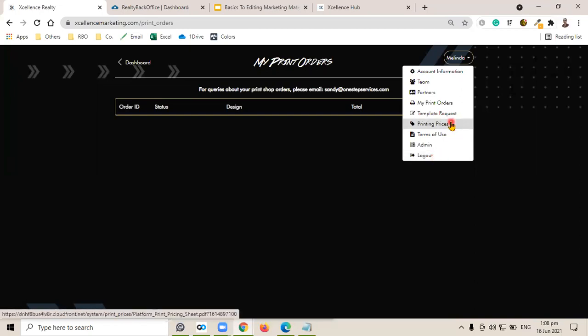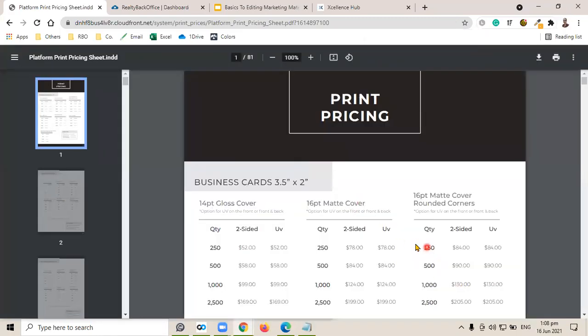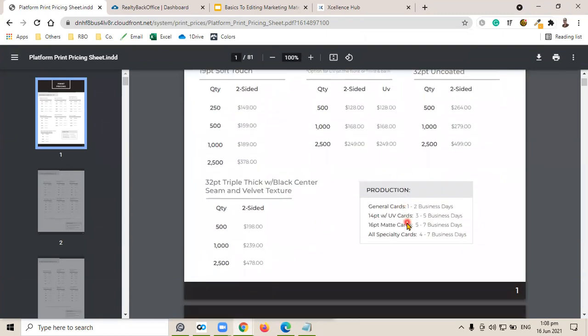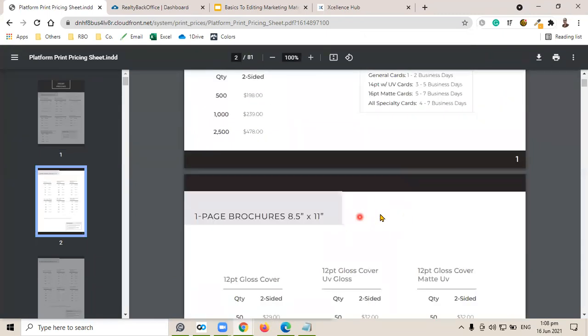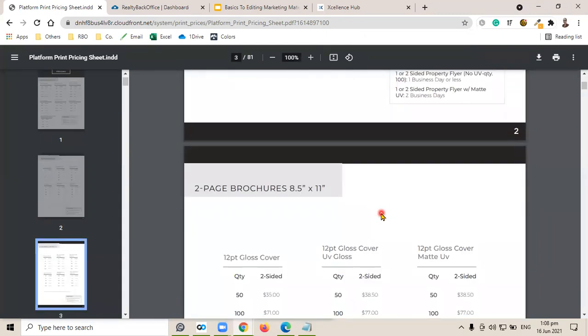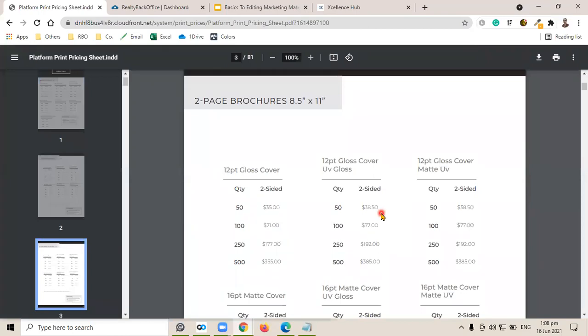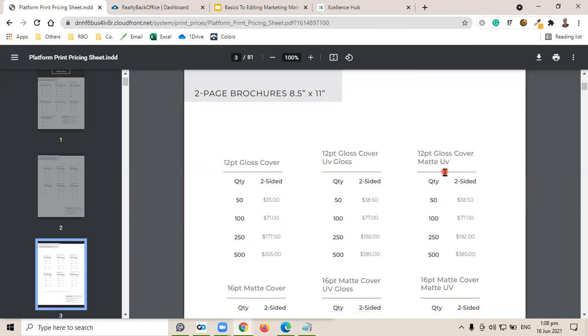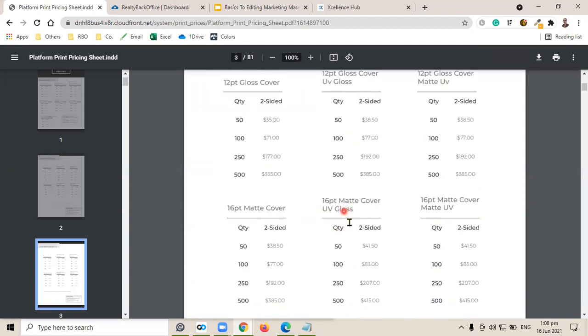So let's go to printing prices. Here you'll be able to see what the pricing information is for business cards, brochures, letterheads, door hangers, for sale signs, etc. And you can also see what the pricing is according to the type of paper that you'll be using, if you want gloss or matte, or if you want UV coating, etc. So all the pricing would be here. Let's go back to the dashboard.